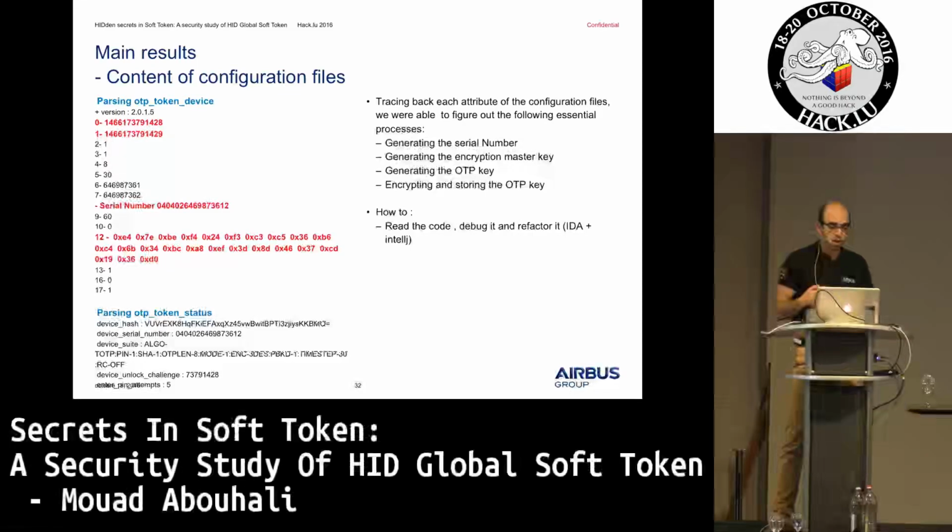So here at the bottom, you have the first file, which is the OTP token device, and the second file, which is the OTP device status. Now I'm telling you that the most important one is the bottom one, and the second one is not as important as the first one.